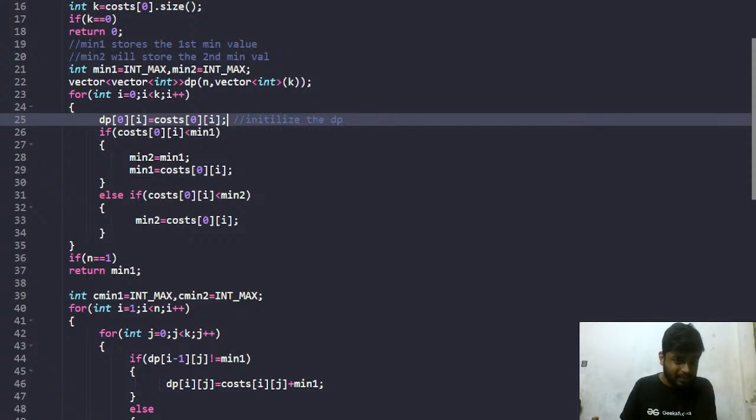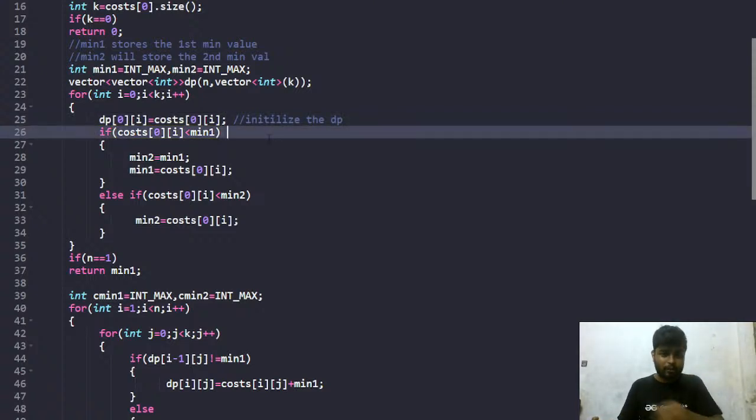Then what you're keeping track of is, if you see, minimum one is keeping track of the minimum cost, and minimum two is keeping track of the second minimum cost. So what you're trying to see is, for the very first wall, which is indicated by i equal to 0, you're trying to find the minimum two is equal to minimum one. You are trying to find what is the second minimum for the very first wall, what is the minimum cost and the second minimum cost. So you are trying to update it.